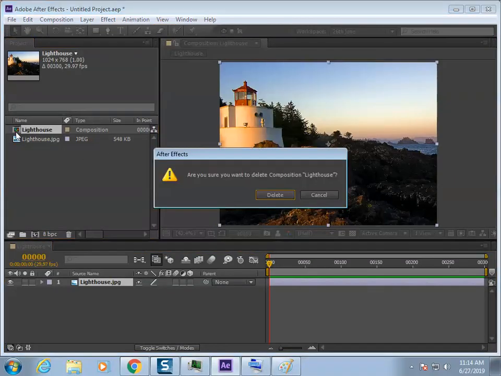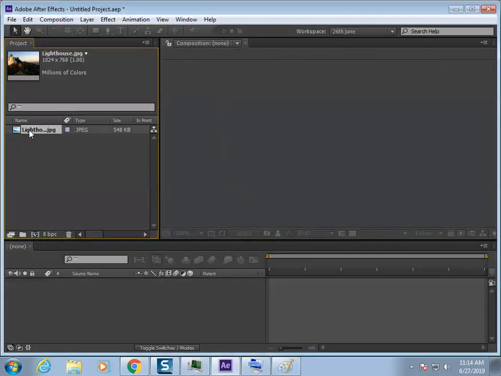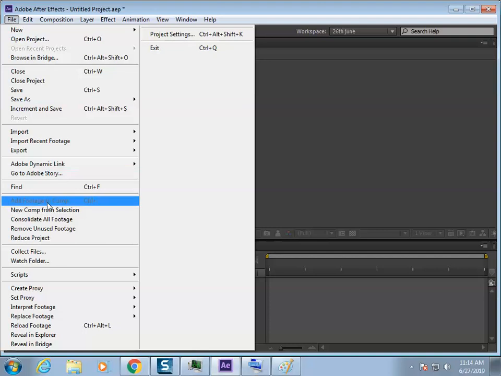Now the next: select the footage, go to the File menu, and make a new composition from the selection.